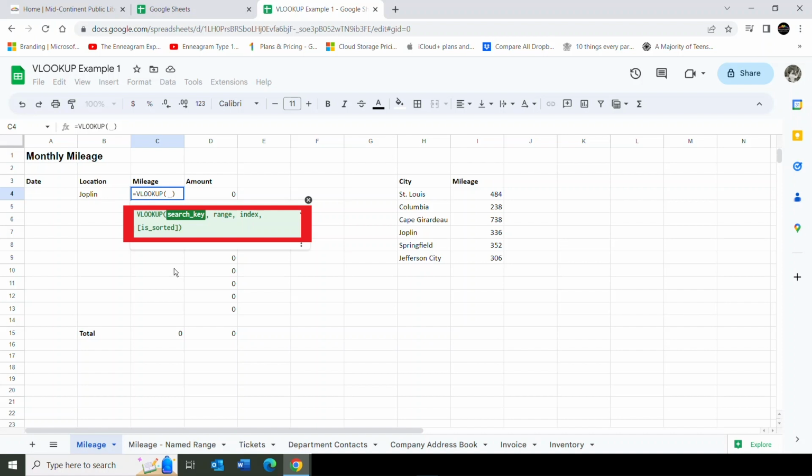Now we get the syntax, the pattern of how this looks when we do that. And so already in my cell it even says equals Vlookup, and it has the parentheses for the function's argument. But the first thing that we want to find is the search key. Now the search key is what I type in my spreadsheet on the left that matches something in the table over at the right. So my search key is, and I'm just going to click on it, B4.